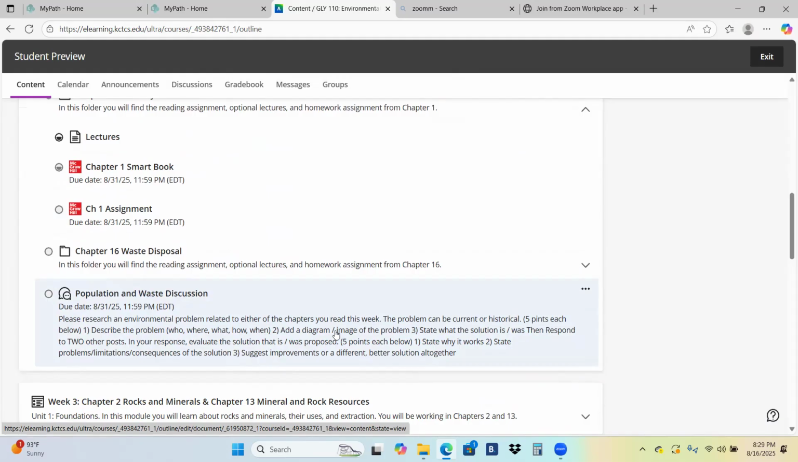You need to add an image of some kind. Discuss what the solution either is or was. And then I want you to go to two other classmates' posts and read their posts and evaluate what the solution is or was proposed, state why it works, and problems and limitations with the solution, and then make improvements. So I want you to kind of do the research on your post, then evaluate the other two posts.